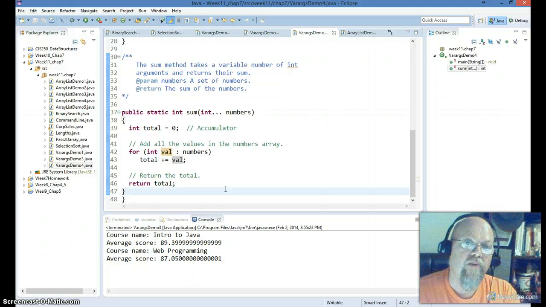We've got one more thing to cover in this chapter, and we'll be done. We're going to cover the array list, so we'll see that in just a little bit.